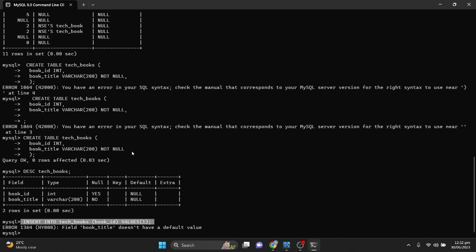Remember that we have this not null constraint added to the book title column. This now makes the value of null for book title to become no. So because we have no here, MySQL always expects us to provide value for the book title column. Now let's try this again. Let's try to insert data into tech books again. This time we are going to specify both the book ID column and the book title column because we want data entered into both columns.